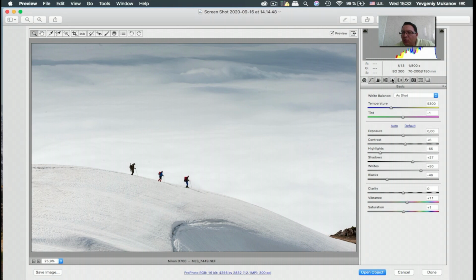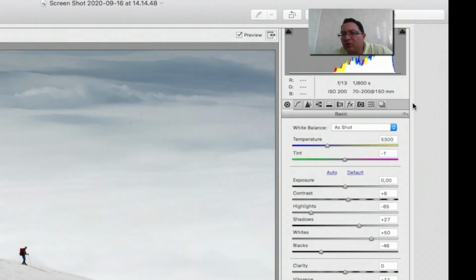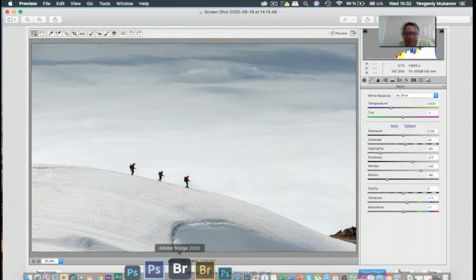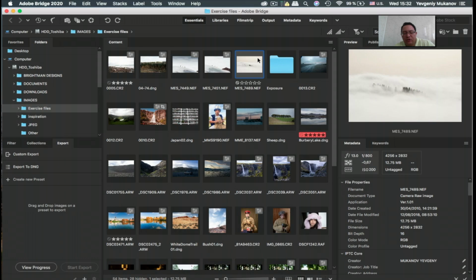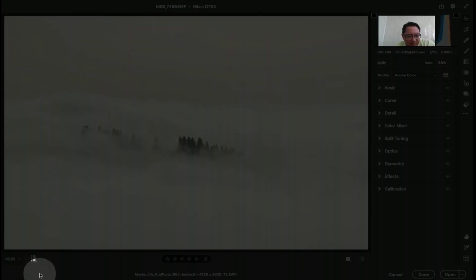And they also rearranged the Basic panel. It was in a horizontal way, and they have arranged it in a vertical way. Let's have a look again. We move back to Bridge, Command R. So, you see, Save Image disappeared. Hey, Adobe, where's that button?